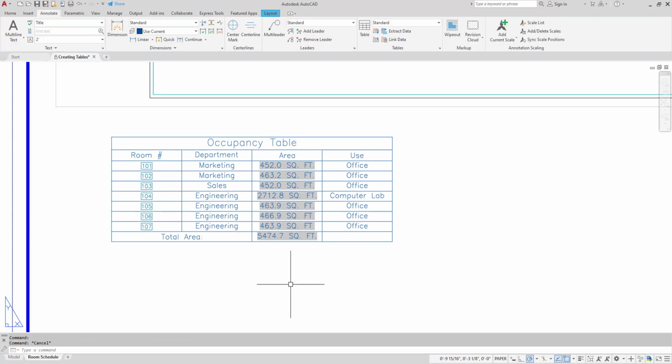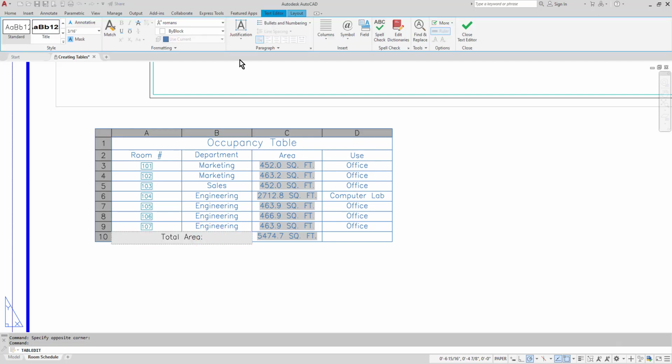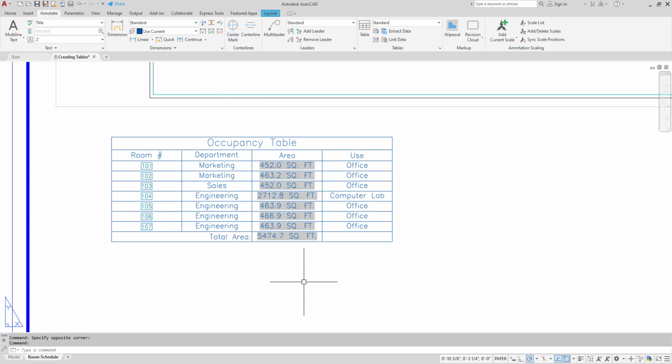Next, I want to fix the justification of the text. So I'll double click inside the cell to get into the text editor, then select the justification drop down, and I will change this one to middle right, then click away from it.